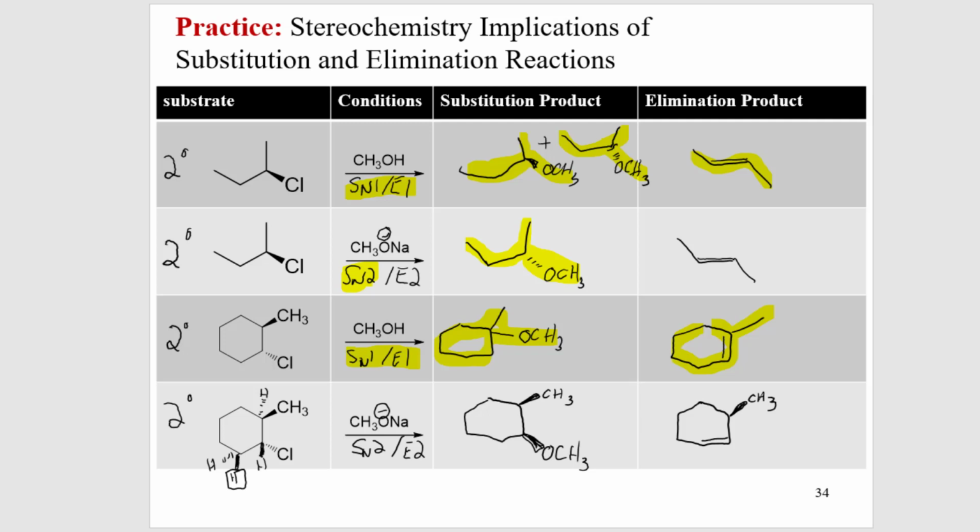Likewise, at the last one, again, you're using a small base or nucleophile. And so it's really probably going to favor this SN2. If I wanted to favor the elimination, I might want to bump up the steric bulk in order to favor that E2 a little bit more. Let's take this to the lab where we can get some actual data.